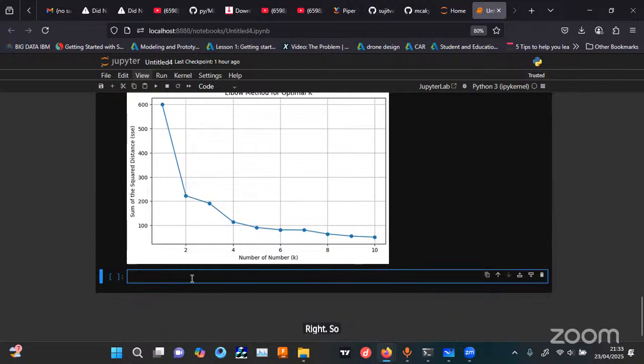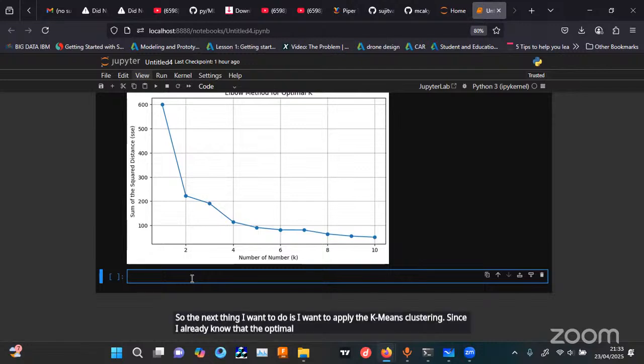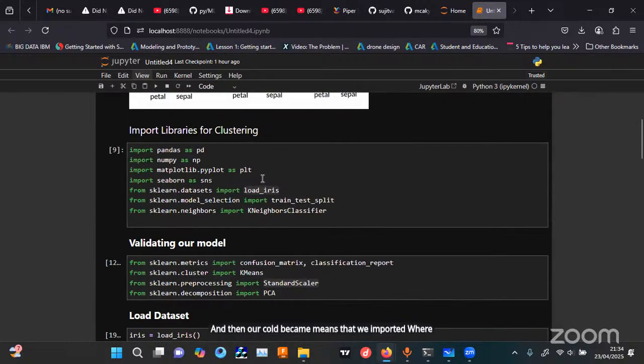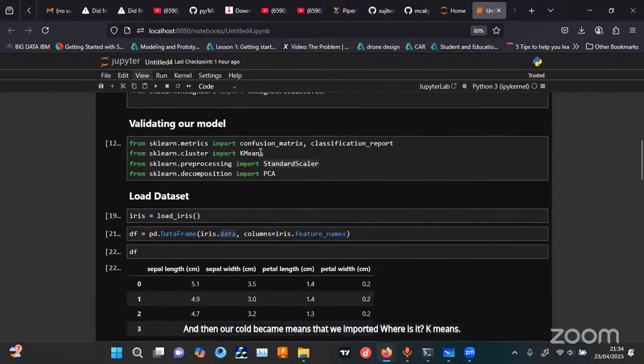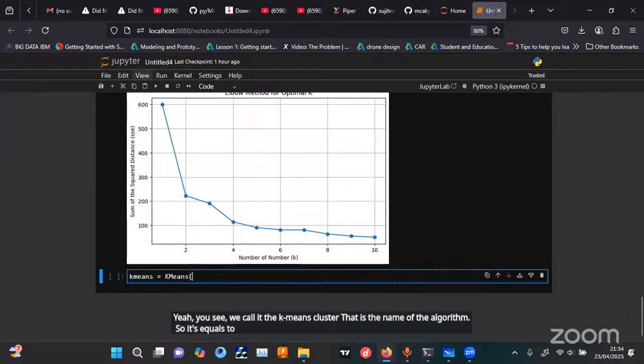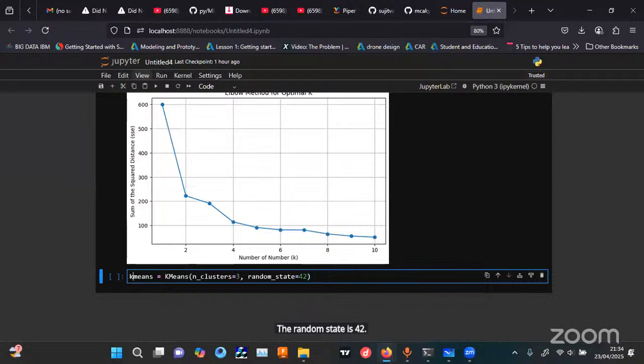So the next thing I want to do is apply the k-means clustering. Since I already know that the optimal k is 3, let me just apply that to my data. I'll create a variable called k-means, and then call the KMeans that we imported. That is the name of the algorithm. The number of clusters is 3, which we have already calculated, and the random state is always 42 for me. Beautiful.